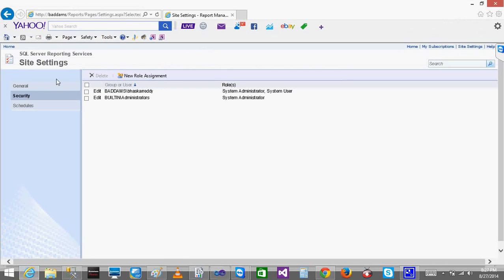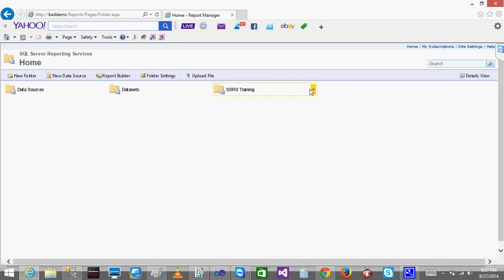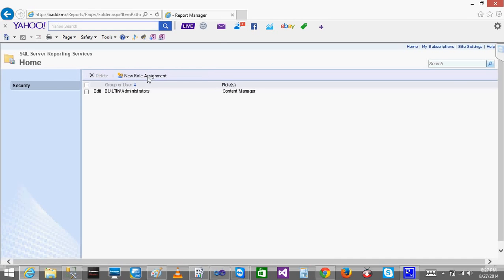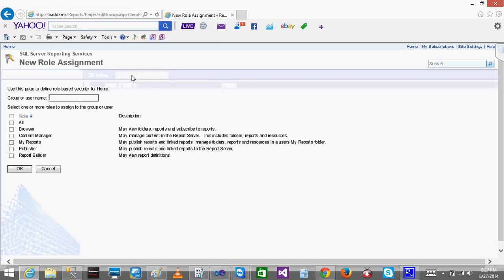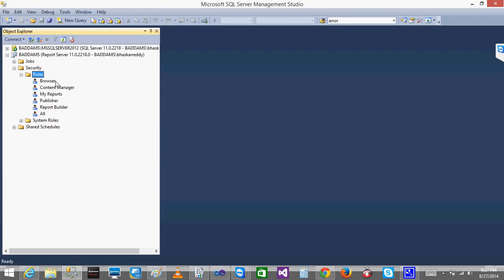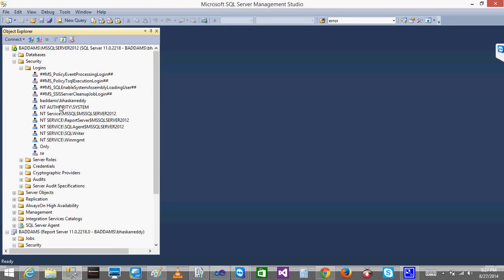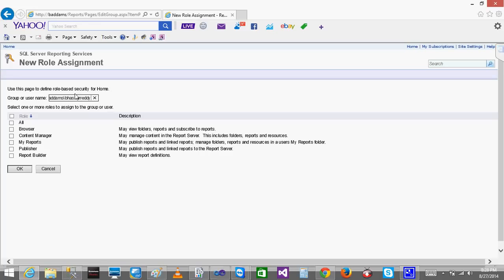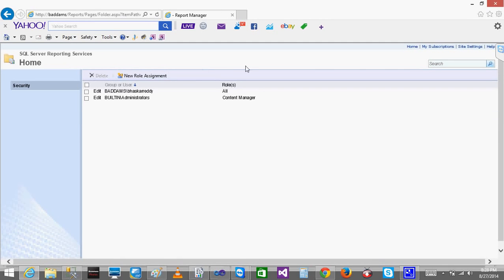I'll go here, go to the home, folder settings. Yeah, new role assignment, Baddam. Okay, what is the user ID? Control V, done. All, because I created one role called all, right? See, now automatically I can see that role. Click OK. Done. Now I can see the folder settings. Now whatever folders are in there, I can see the folder. Let's refresh this.